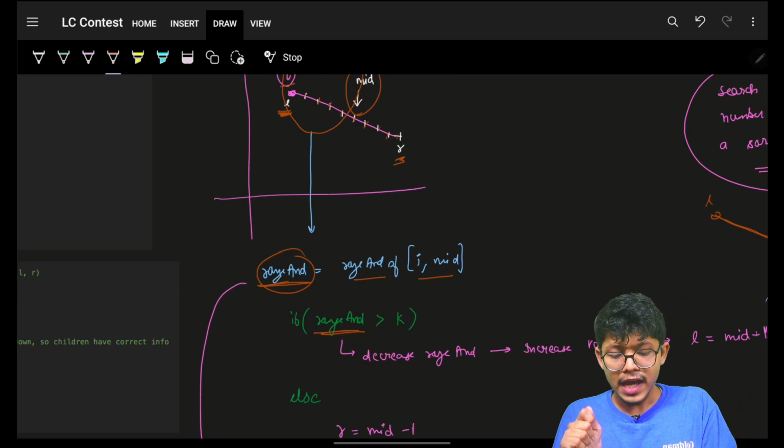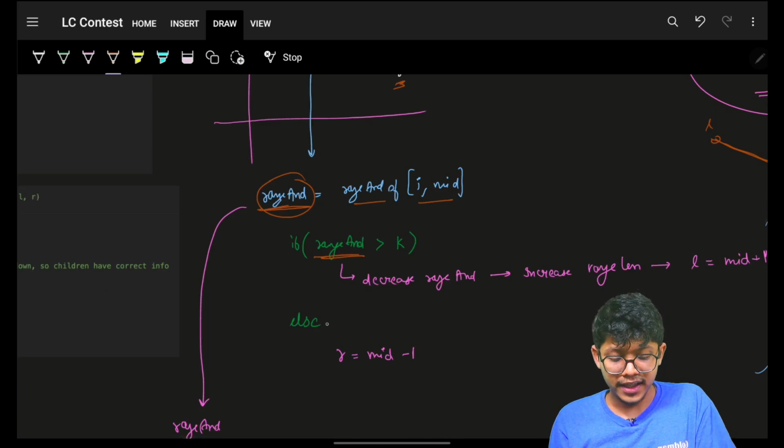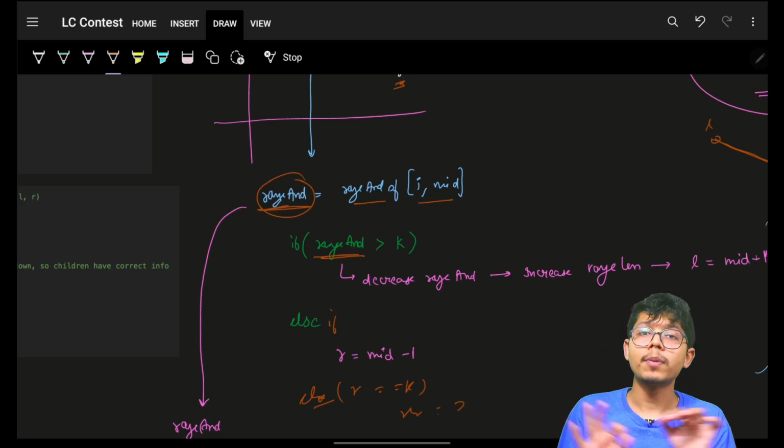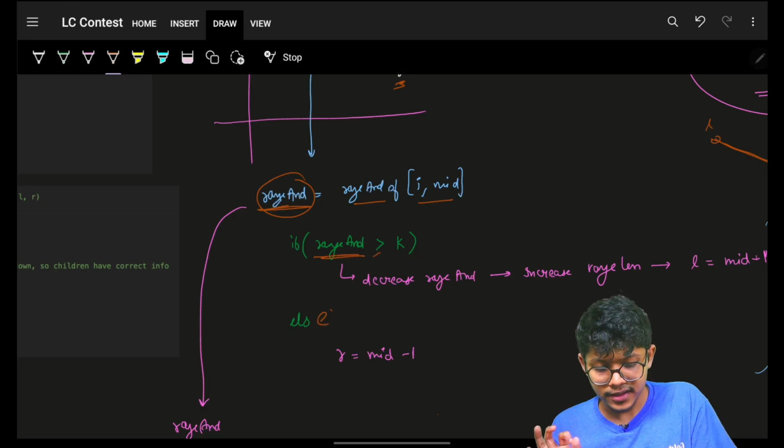But still, if you want to optimize a little bit further, you can also put an else if, and this will be the else condition: if the range AND is actually equal to K, simply return 0 from here itself. 0 is the most optimal answer. Cool. Now we just took the else, greater than K.